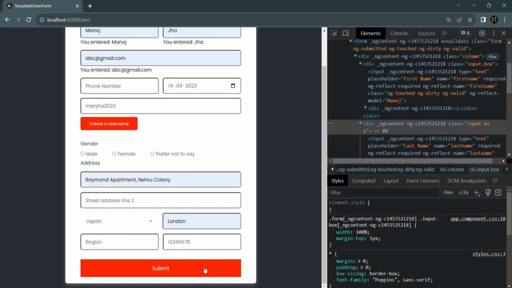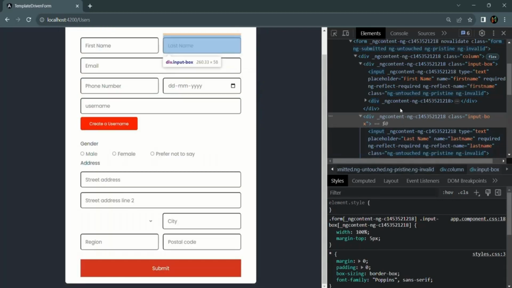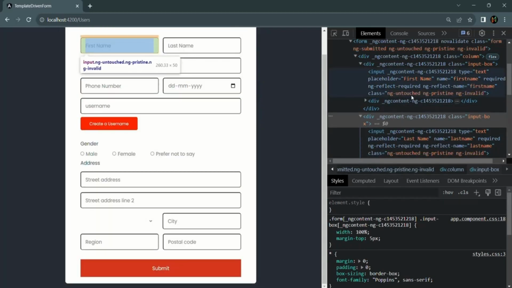So now when I submit the form, you see ng touched was removed and ng untouched has been added, ng dirty was removed and ng pristine has been added, and ng valid was removed and ng invalid has been added. So the state of this form control has been reset. In the same way, the state of all these form controls will be reset. You can see that now for the gender, no value has been selected. And for the country also, no value is selected.